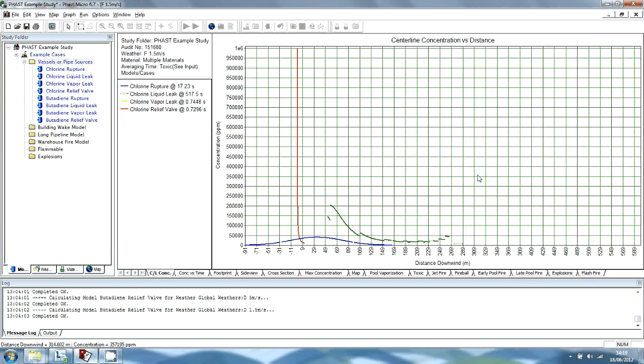The graph window will usually contain many tab sections, each with a different type of graph. The tab sections included for a particular combination of models will depend on the type of the material and on the details of the dispersion and effect behaviour. The chlorine models have graphs for cloud concentration and for toxic effects. Butadiene models have graphs for cloud concentration and for flammable effects such as jet fire, fireball, flash fire and explosion effects. The first graph is for central line concentration.